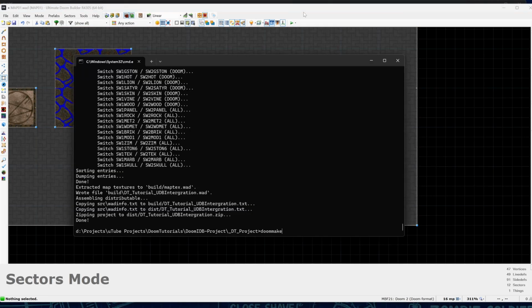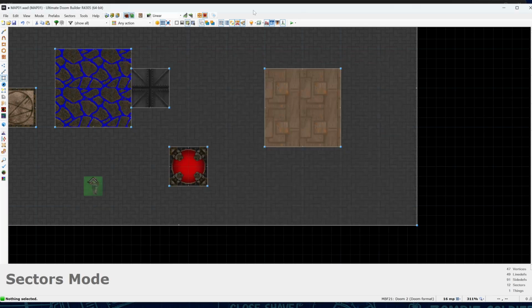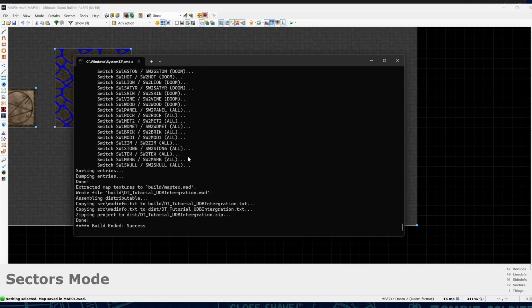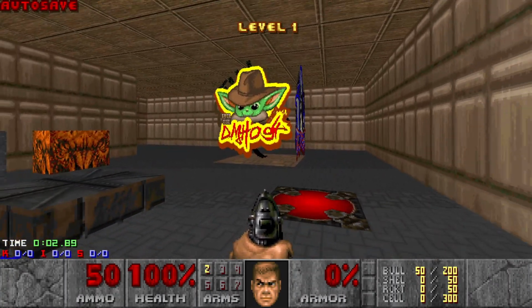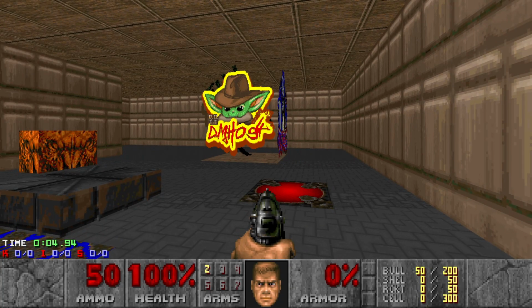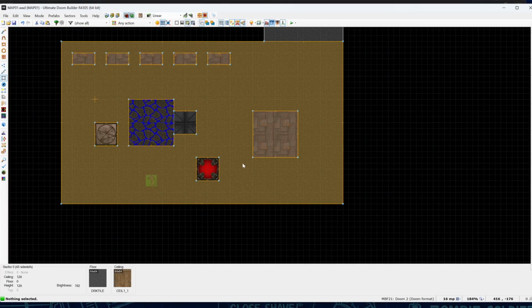So again, we can just turn on the auto rebuild. We hit a save and you can see it automatically builds. Do a play. And you can see that there's our texture. So that is a texture that's coming from our open directory DoomTools project, not from the original WADs that we've added. Let's say we do like that.